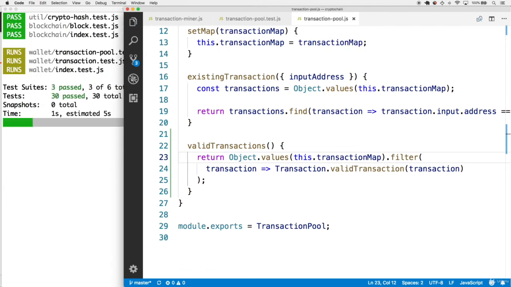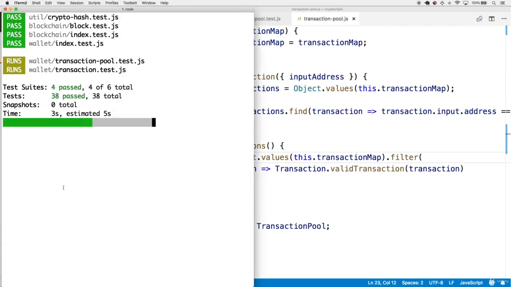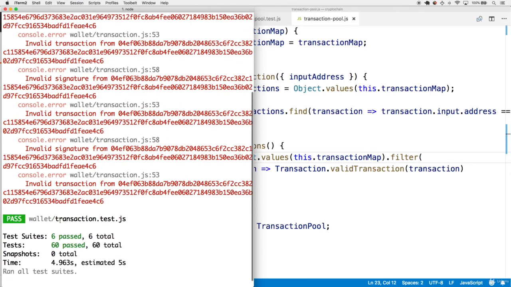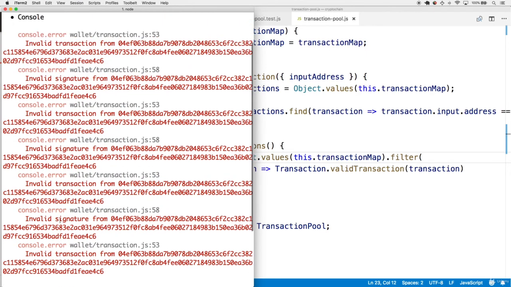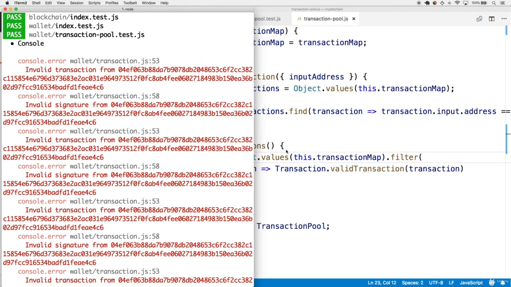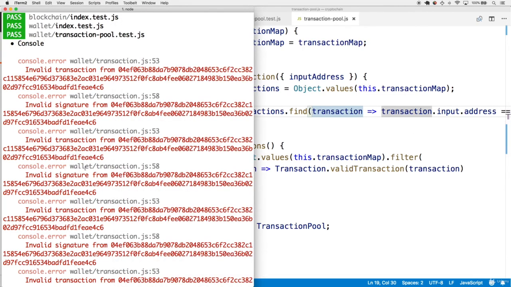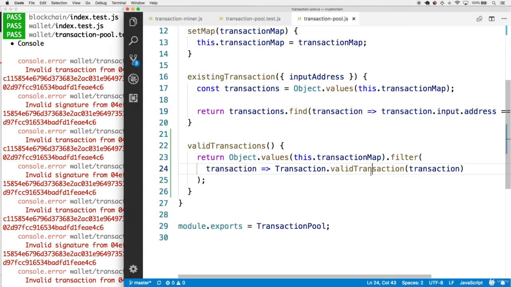And as we save this, we should find that we have, well, a fully passing test suite. So notice that there's no failures, but we get a lot of red output, and that is because we're getting console errors because of the valid transaction method, which indeed console.errors when there is an invalid transaction formatted. So you notice that it's coming from the wallet transaction method. So in this case, we want to stub that output from the test runner.